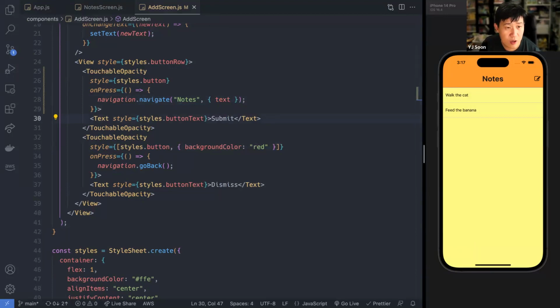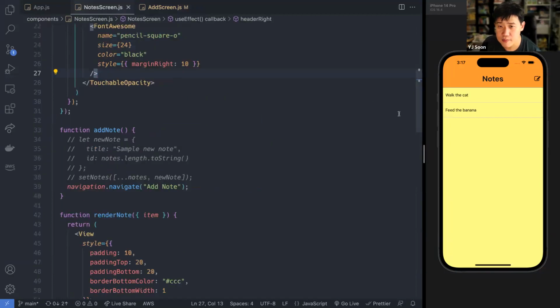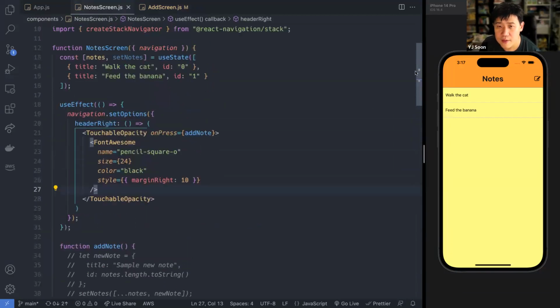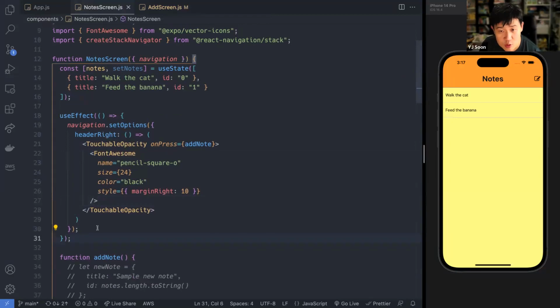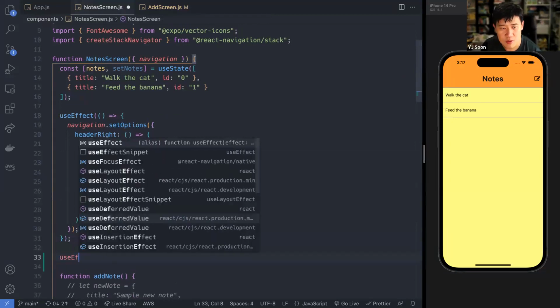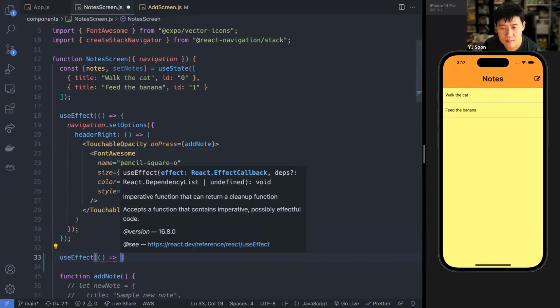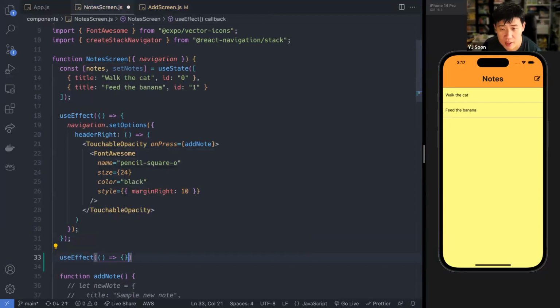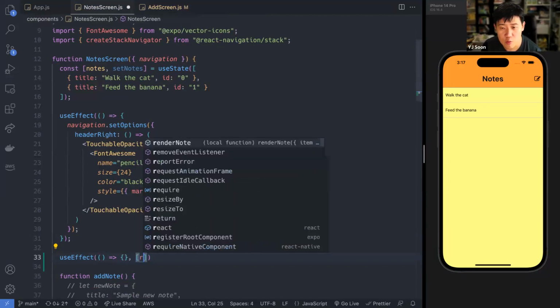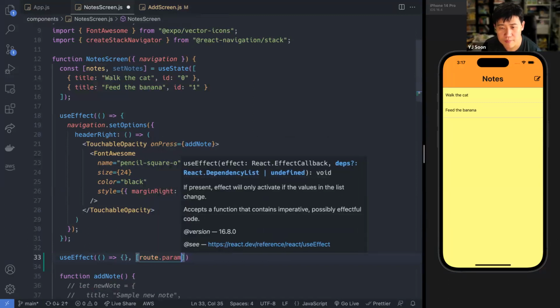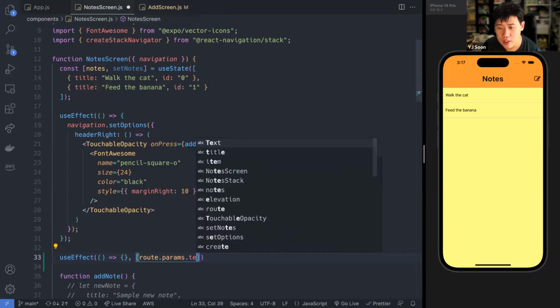All right, so now what you need to do is add a new useEffect call inside node screen. Today is like useEffect day, a lot of useEffect. Very effective. Down here, you need another useEffect. This is a separate useEffect. useEffect, open curly brace. Down here we say route.params.text.